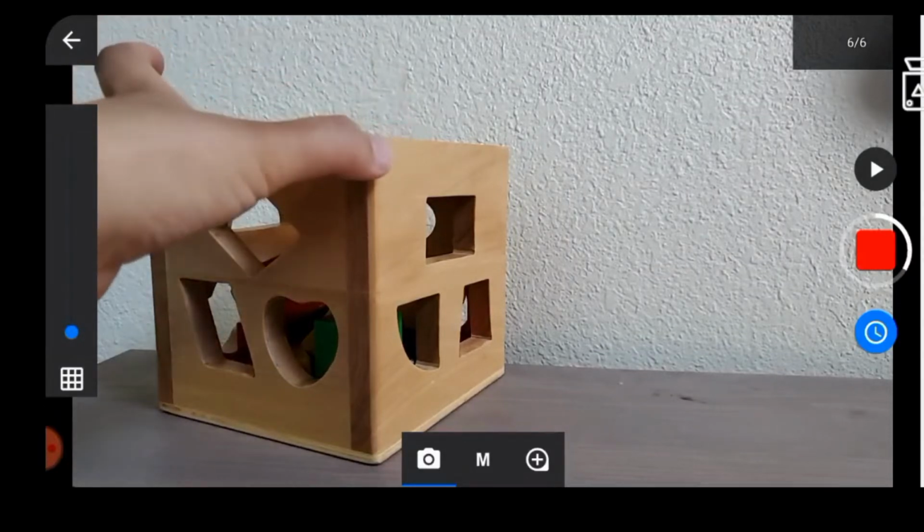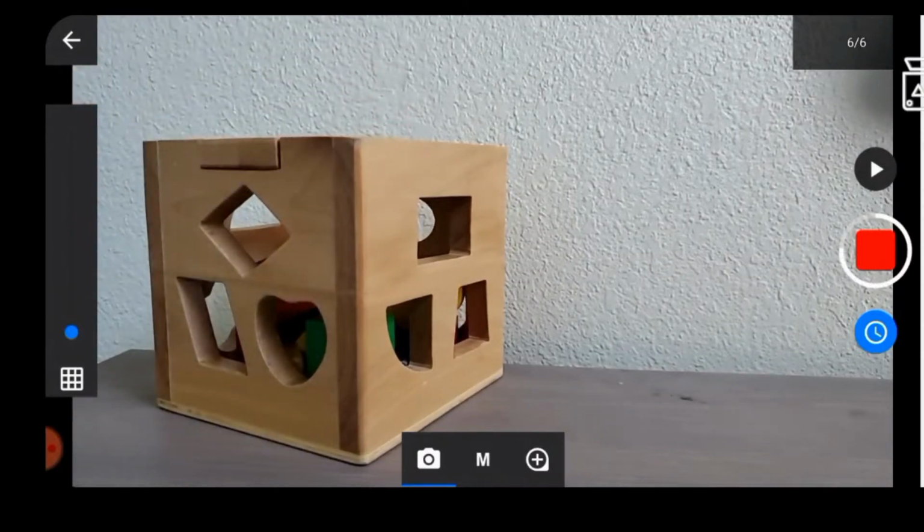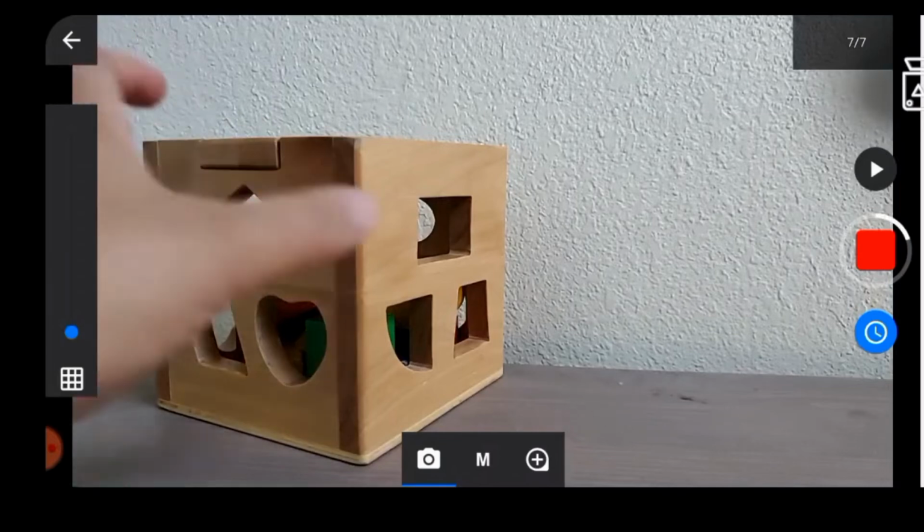Notice how slight my movements are. We don't want to go too fast. We want a really nice smooth transition.